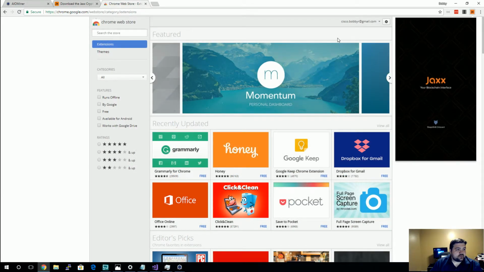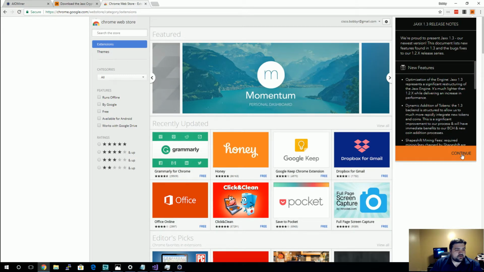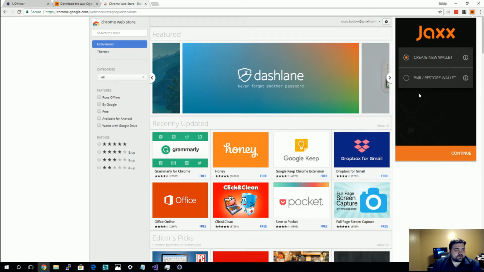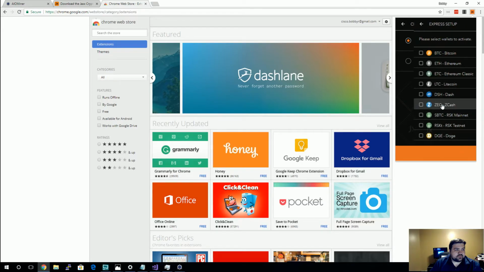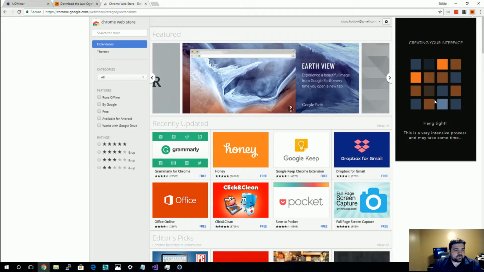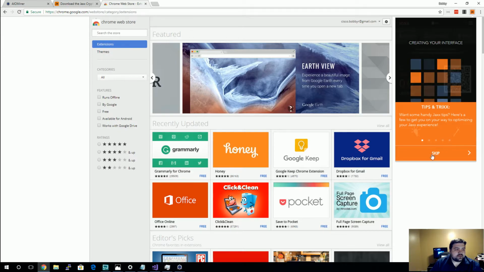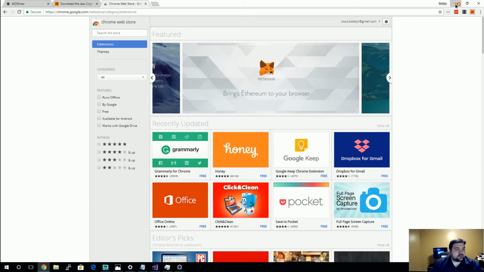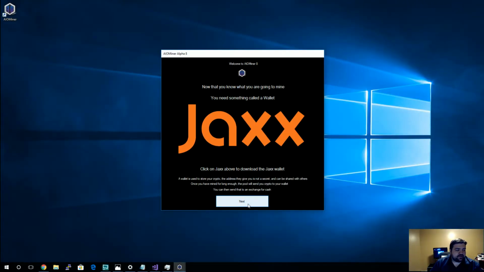And alright, now you have a Chrome extension. I will come here. It's going to be like, hey, sure, continue. I accept whatever it is that you just told me. I'm going to create a new wallet. Express. And we are going to go after Zcash or ZEC and take me to my wallet. Tips and tricks. Okay, we're going to skip that. Okay, so they're going to give you this address right here. I'm going to go ahead and copy this address. And we're going to minimize this and go back here because you're going to need it in the next step.